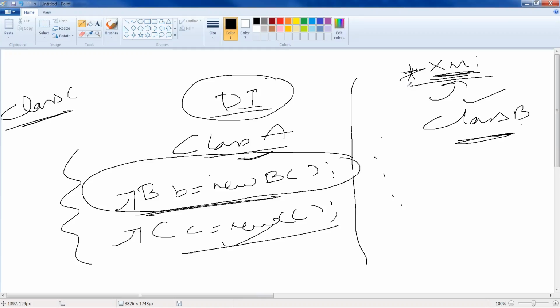Bounce the server. Right. Okay. That is one advantage. And again, tomorrow I don't want to use class C. I wanted to use class D. Okay, class D. Now I have an XML file. I'll go there and change it. That's it. I'm not going to touch my code at all. This is the power of dependency injection.